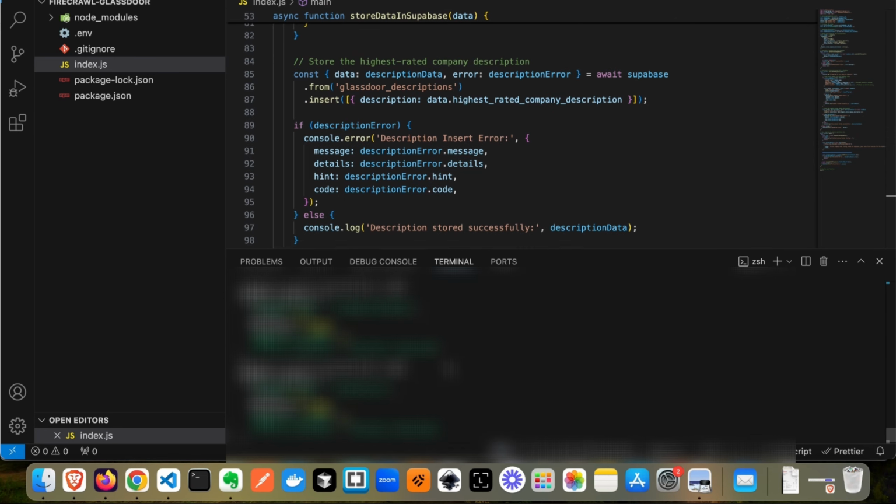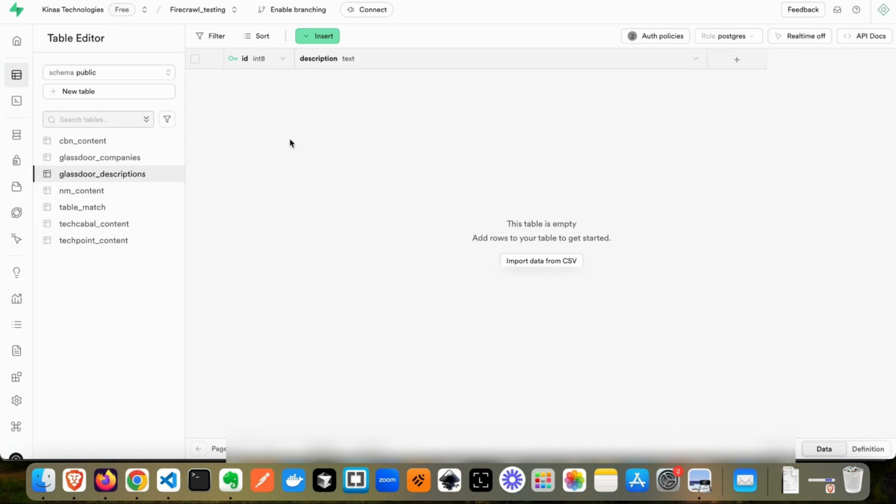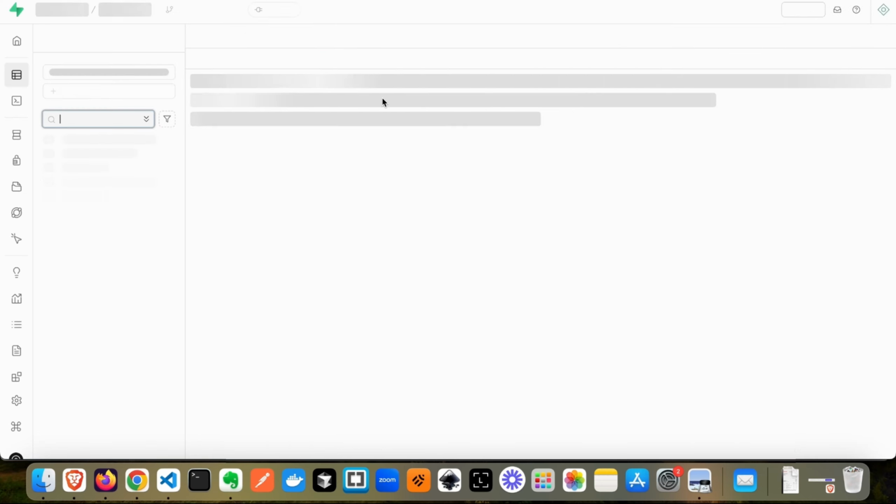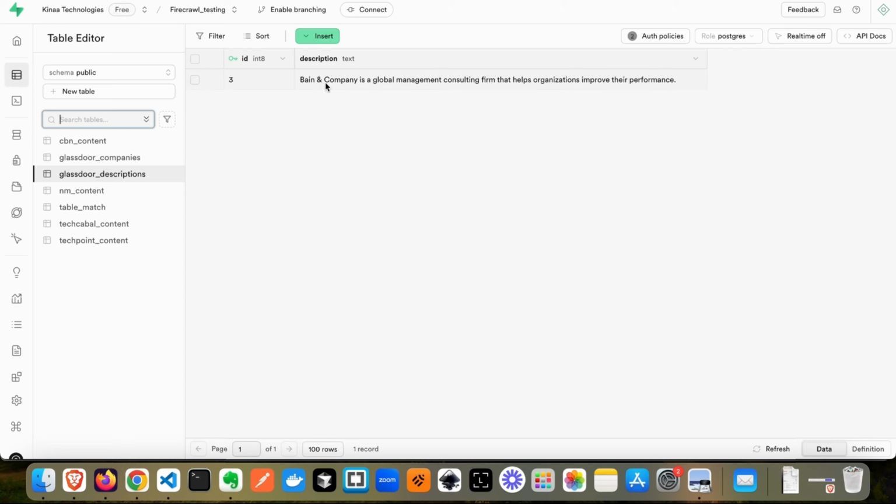And that's it. As you can see, everything checked out okay and it successfully scraped and stored all that information. If we go back to the Supabase website, in the Glassdoor descriptions table, as you can see, I didn't even need to refresh. It obtained that information. Bain and Company is a global management consulting firm that helps organizations. Bain and Company is the highest rated company at the moment on Glassdoor.